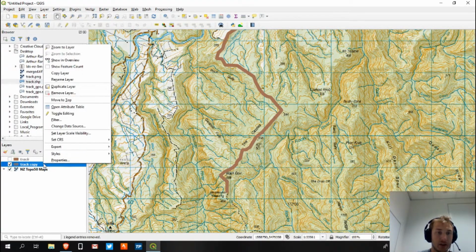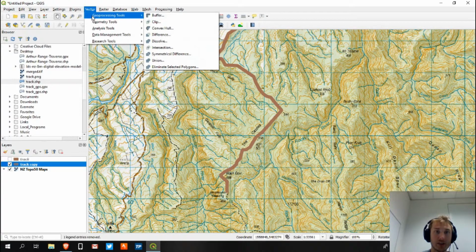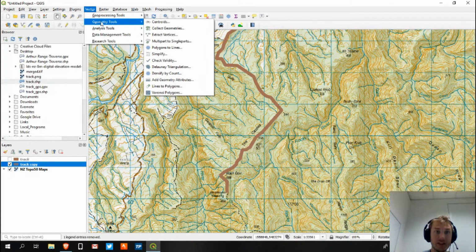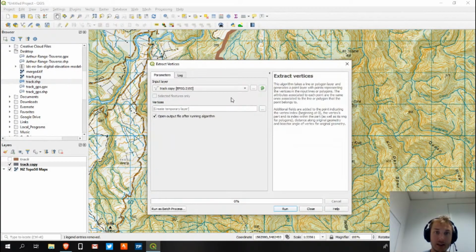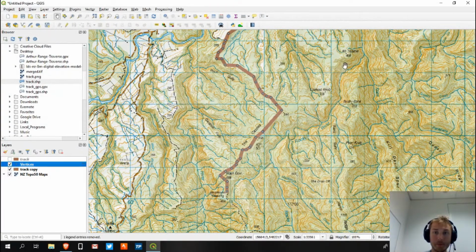The first thing I'm going to do then is go up to the vector tab, and I want to extract the vertices. We're going to go to geometry tools, extract vertices. I want to extract the vertices out of the track copy. I'm just going to create a default layer, so we don't actually need to keep this, so it's going to create a temporary file. And we click run. Cool. So now we can see that we've got all the vertices here that have been created.